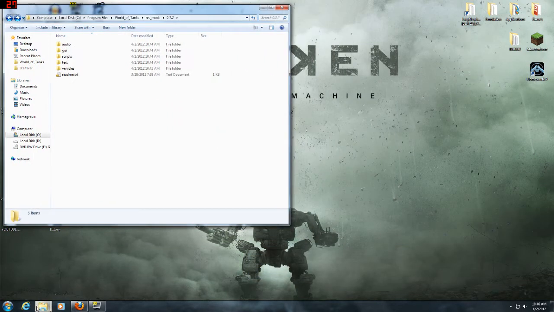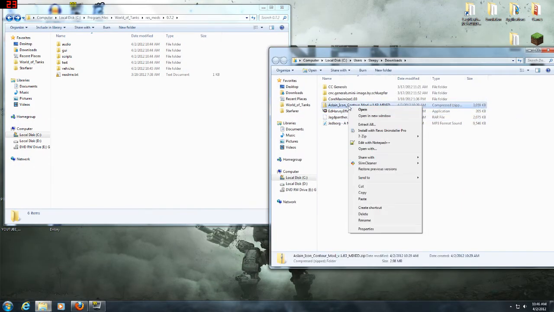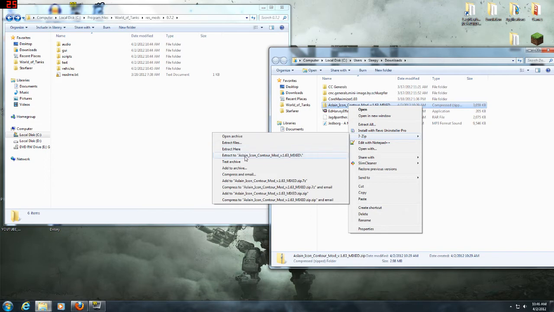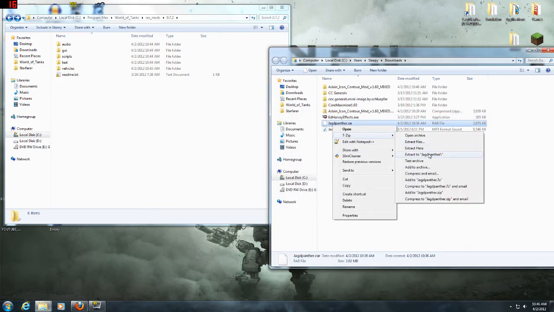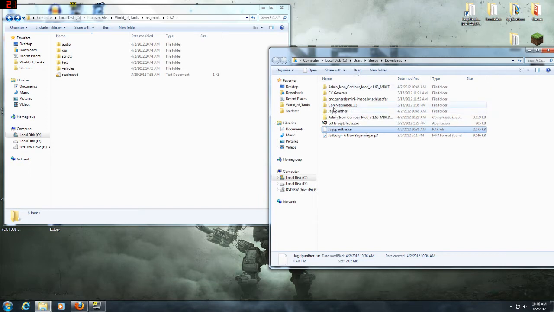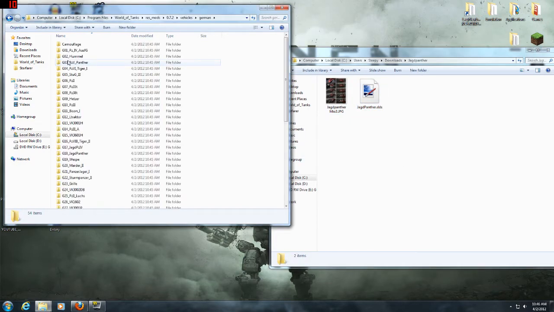And I have two mods here that I was actually going to use. I have a Slane's Icon mod, which I will show you how to do here in a second. Extract that, and I have a Jagdpanther skin. I don't have an audio mod, but I can explain that to you. So the Jagdpanther skin is just this DDS file here.